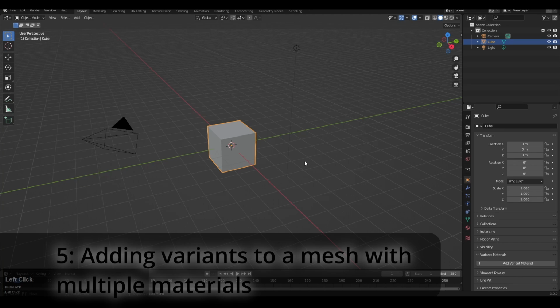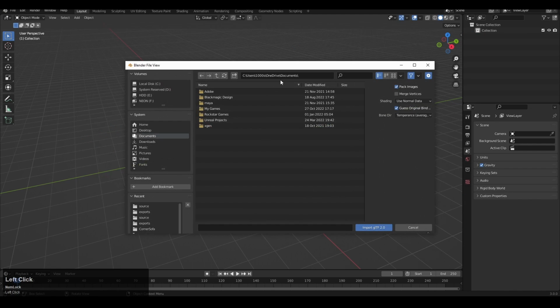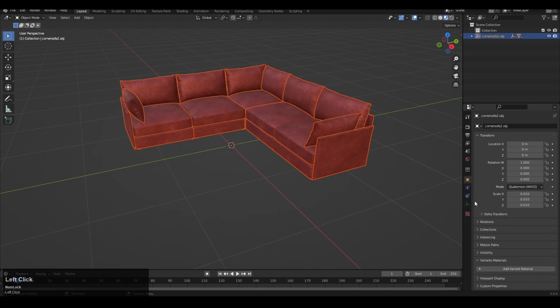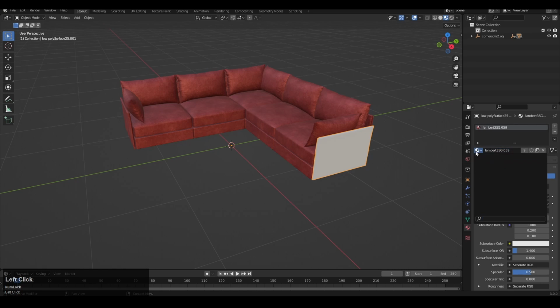When working with a complex model that has multiple materials already applied, there are a couple of extra steps we need to take. I'm starting with a clean scene and deleting the default objects, then importing the first model in the list and selecting a single component. We can see in material properties that this model uses 3 materials. I'm going to rename them to Burgundy 1, Burgundy 2, and Burgundy 3 for easy identification later.